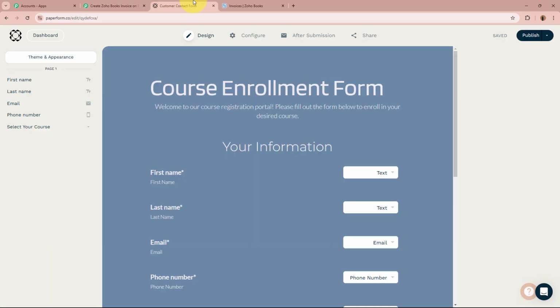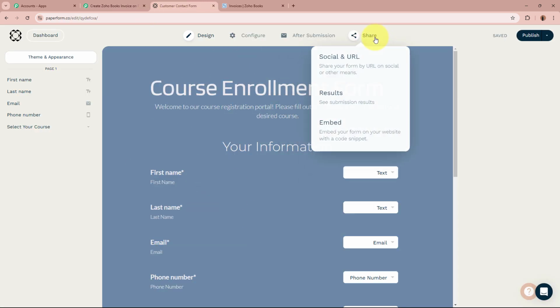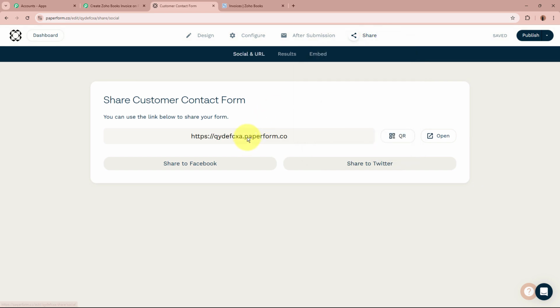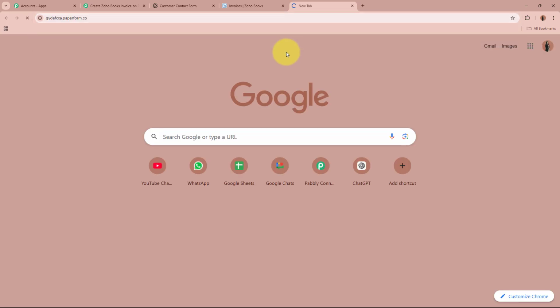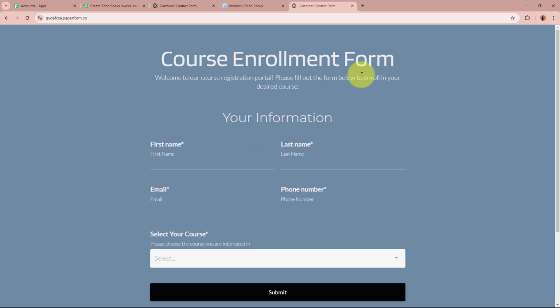Okay. So now for doing the test submission, this is the form that I've created. Over here it says Share. I'm going to click on it. This is the URL of this form. I'm going to copy it from here and paste it right over here in a new tab. As I've done that, this is the form that I've created, and now I'm going to do the test submission with the help of this form. It is the course enrollment form.